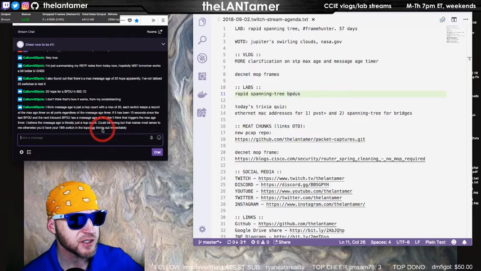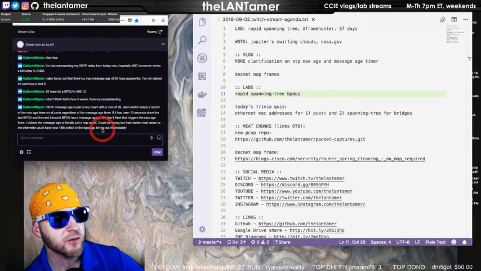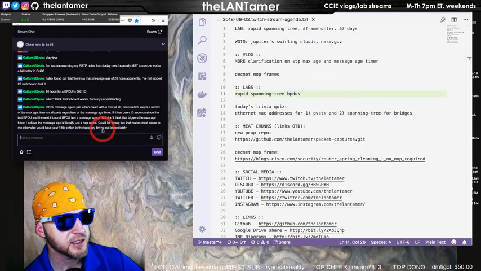Callum says, "I think message age is just a hop count with a max of 20. Each switch keeps a record of the max age timer on all ports. Regardless of the message age timer, it has been 10 seconds since the last BPDU. The next inbound has a message age of 15. I don't think that triggers the max age timer. I believe the message age is literally just a hop count."